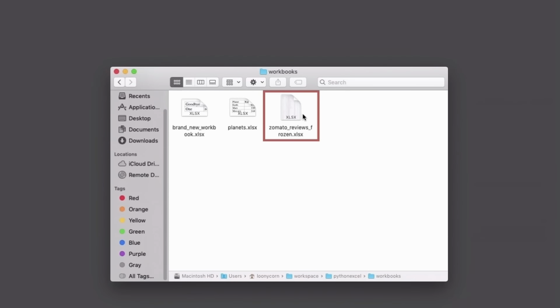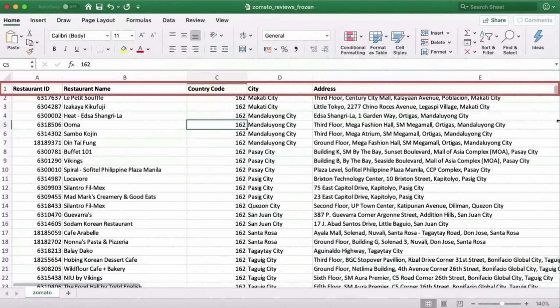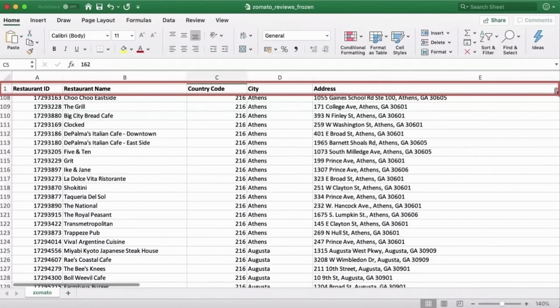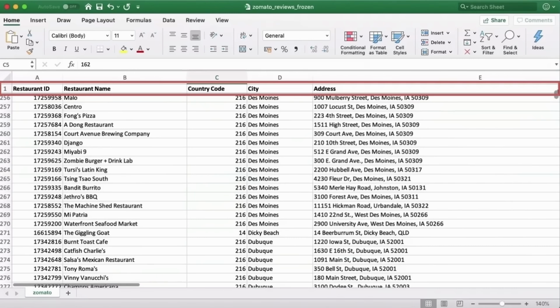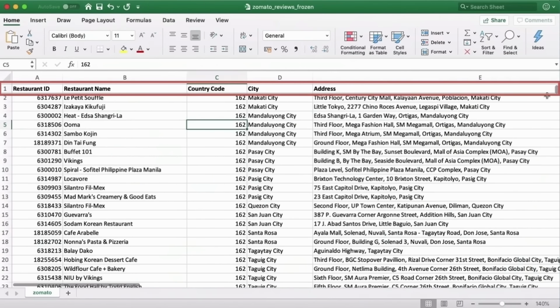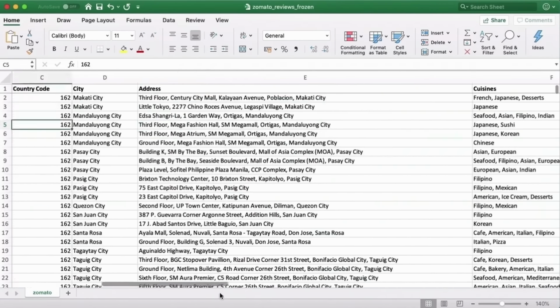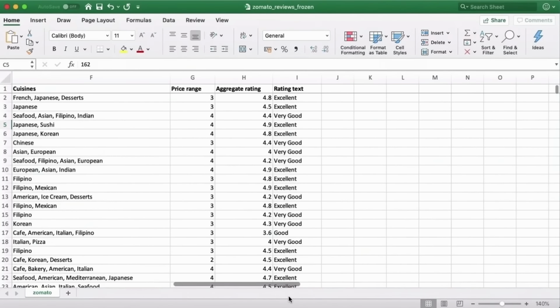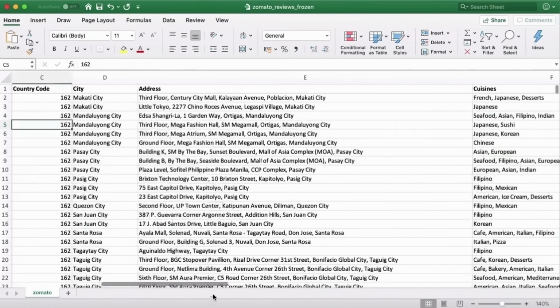When we open up the workbook, we find that indeed the panes have been frozen and they have been frozen in position such that the top row is locked. The restaurant ID, the restaurant name, and the other column headers remain visible on screen. This operation of freezing the top row is really most useful when we are scrolling down in the spreadsheet. As we move up and down, we want the restaurant ID and the other header information to remain visible, and that indeed is the case.